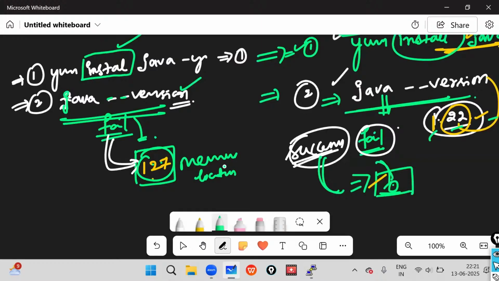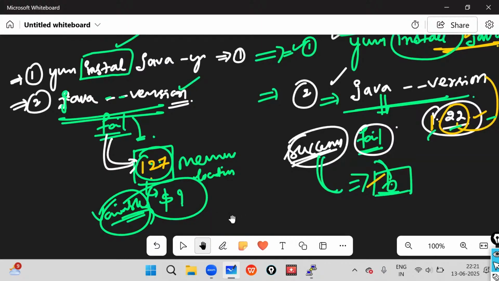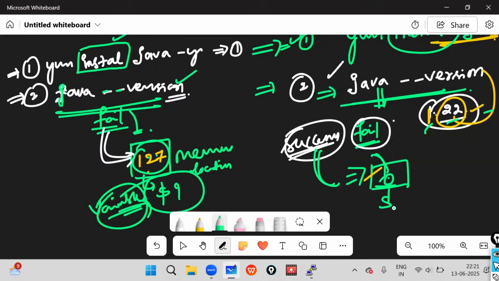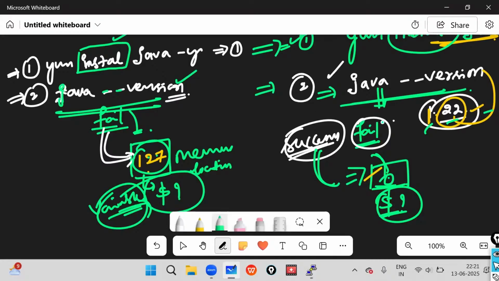Okay, that memory location has a name, called dollar question mark. This is a variable name. Under this dollar question mark, the value will be stored. If the statement executed successfully, the system will automatically store 0 inside this variable.